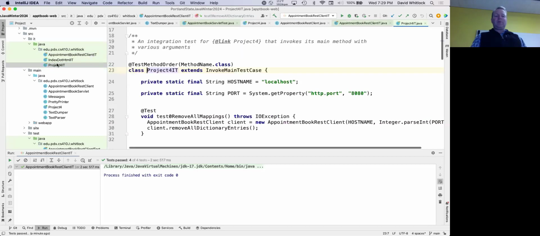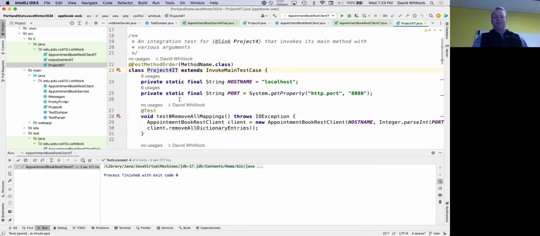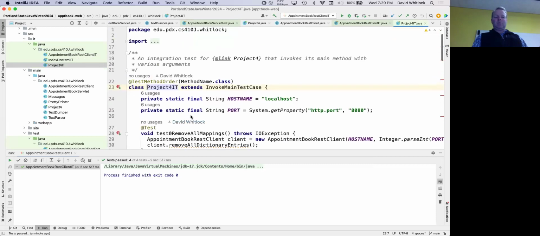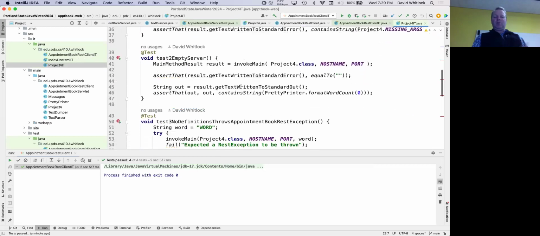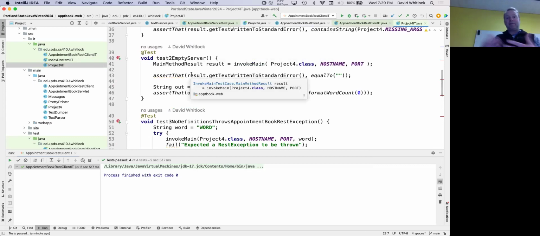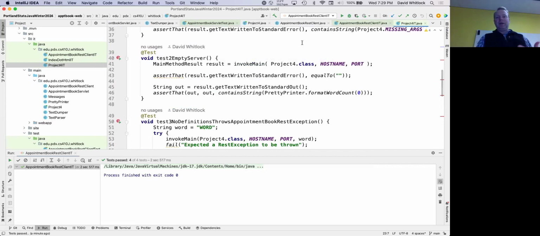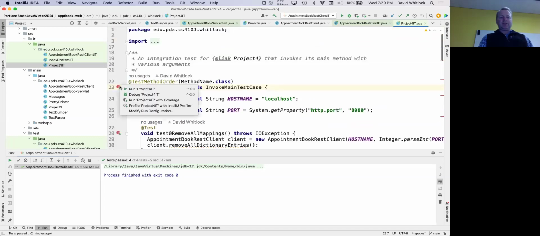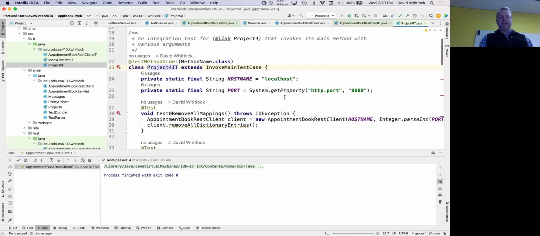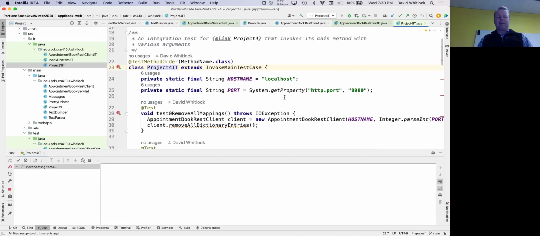And I'm just going to note it. I'm not going into detail. This project for IT uses our old friend invoke main to run the main method with an actual server running. So I can run these now that my server is running. They'll go and interact with them, and yep, everything passes.